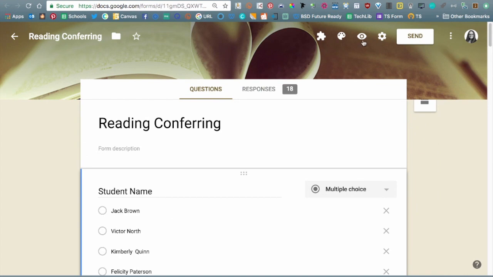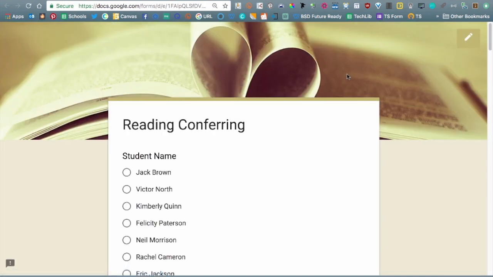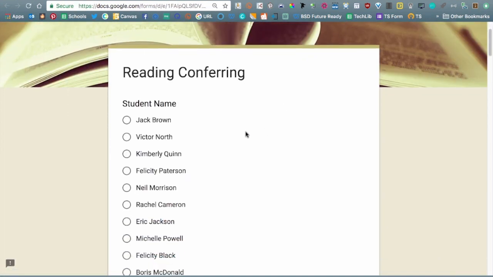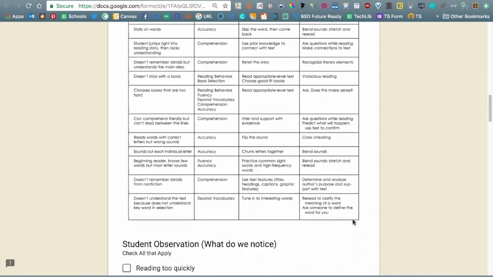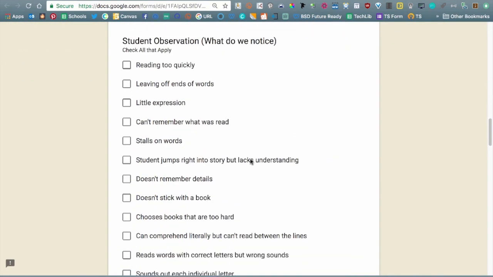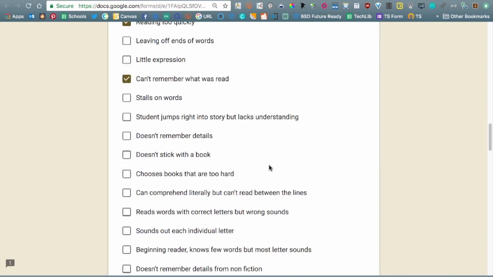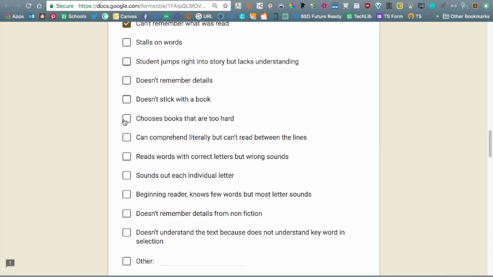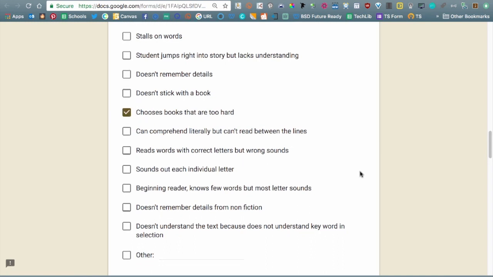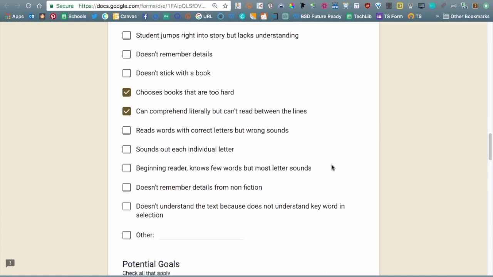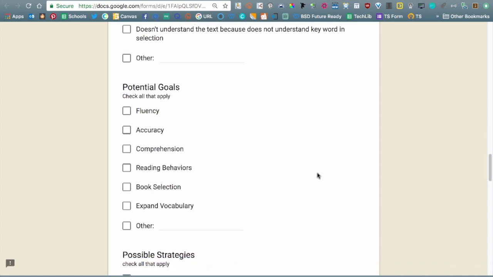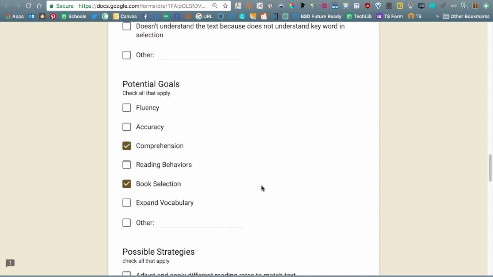Let me show you. I'm going to go up to the preview mode. So imagine I'm sitting next to Michelle, and I am currently observing that she is reading too quickly, which means she also can't remember what she has read. She's choosing books that are too difficult, and because of that, she can't comprehend. And what we're going to work on is comprehension and her book selection.